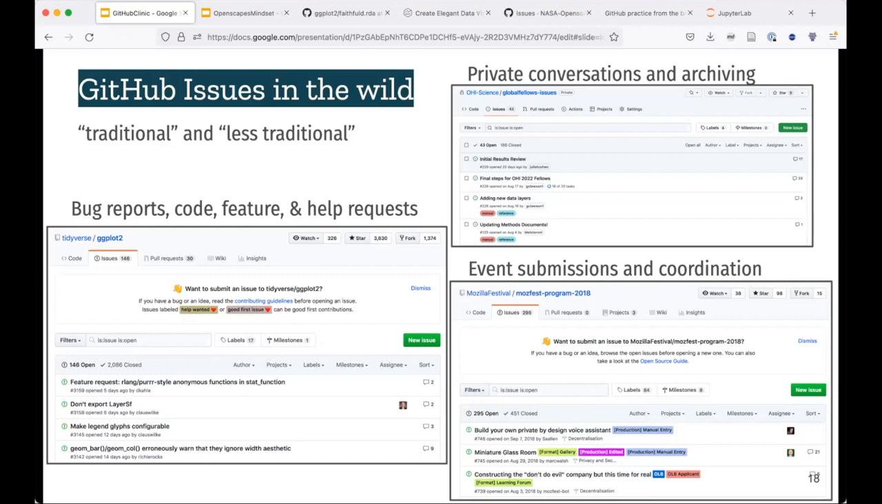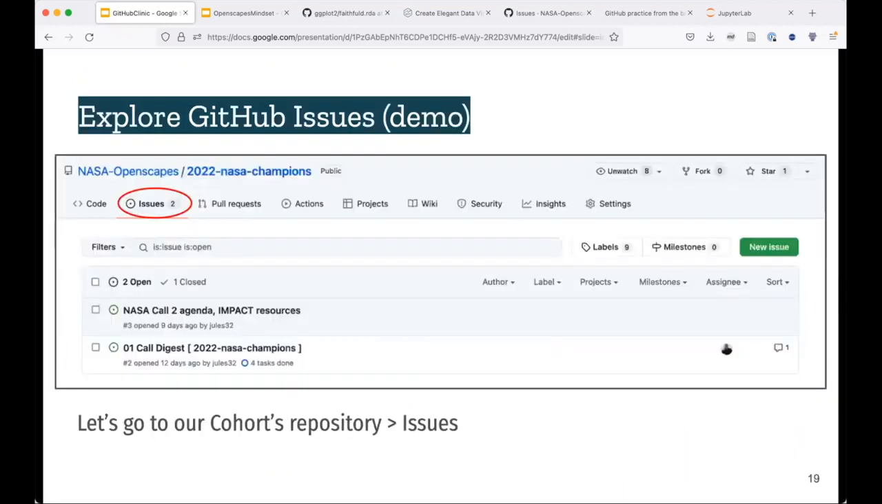It's also been neat to see other ways of thinking about and using issues. In the bottom right, this is an example from the Mozilla Festival, where they're using GitHub as a way to coordinate event submissions and have people tag what session they're in, and coordinate that more openly. So let's have a look at what issues look like, and then we'll practice these together.